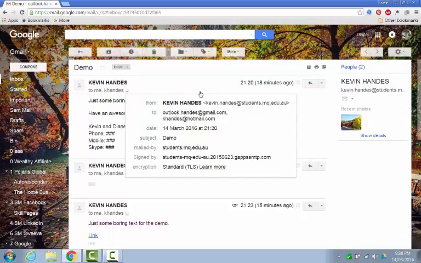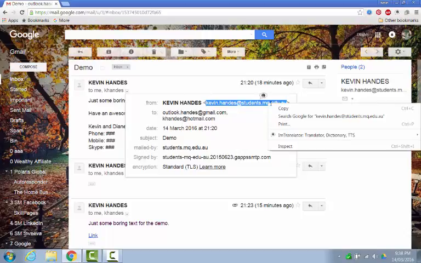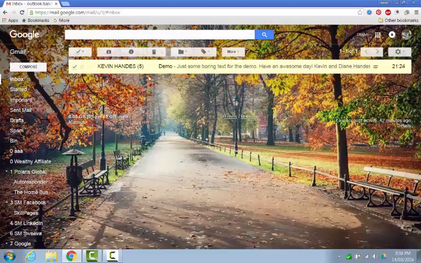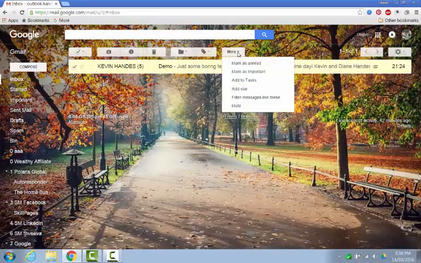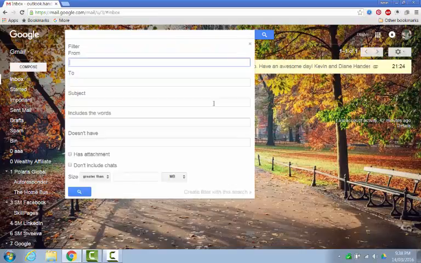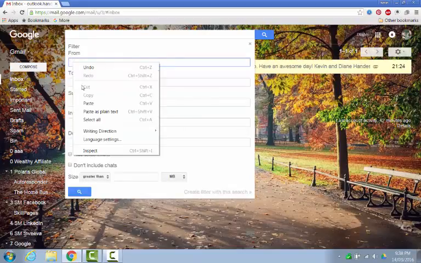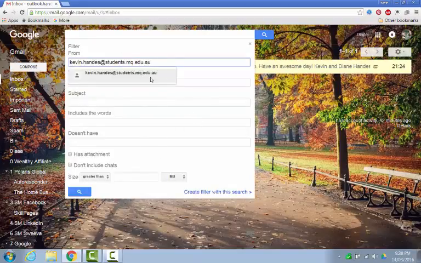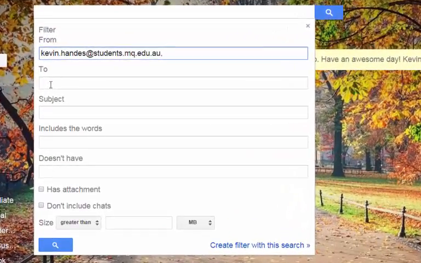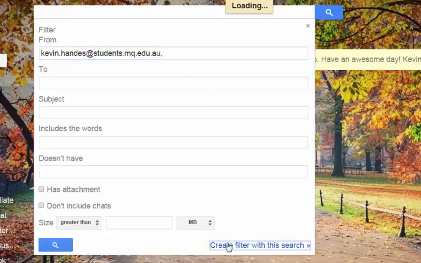So here we go. Let's pick up this email address. I'll copy it. Perhaps it actually needs to be read first. Let's just see more, filter messages like these. It's blank, so I'll just paste this in here. All this page does is set the parameters for which emails that come in will be used by this filter. Then you can decide where to put it. So the very first page works out which emails you're going to pick up. Okay, so we create the filter for it.